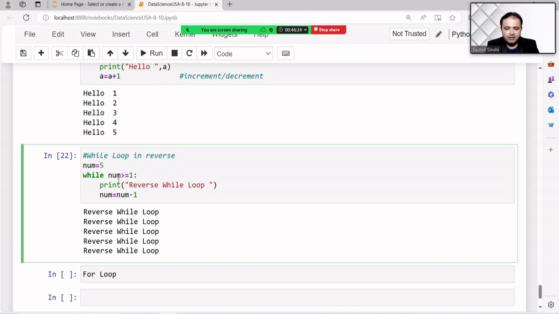We start from five. Five is greater than or equal to one, that means the condition is true. Then 5 minus 1 is 4. Now it will check 4. 4 is greater than 1, true. Now it will do 4 minus 1, that is 3. So it will subtract repeatedly until the condition holds true.